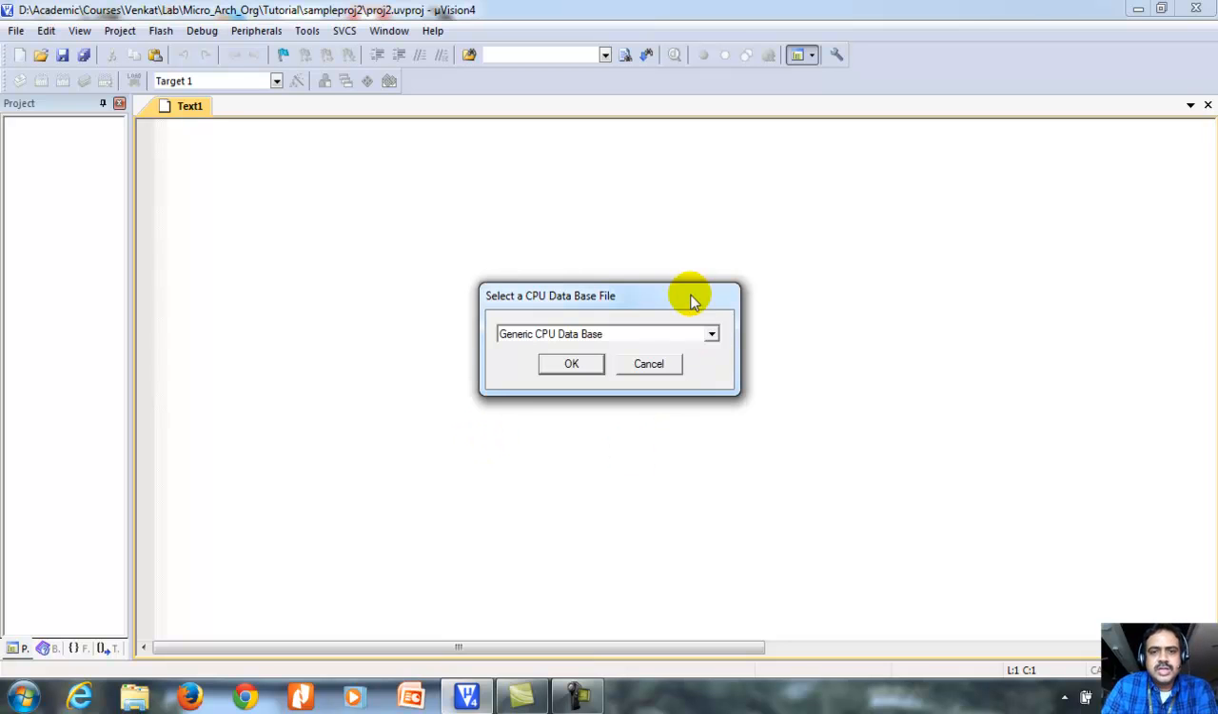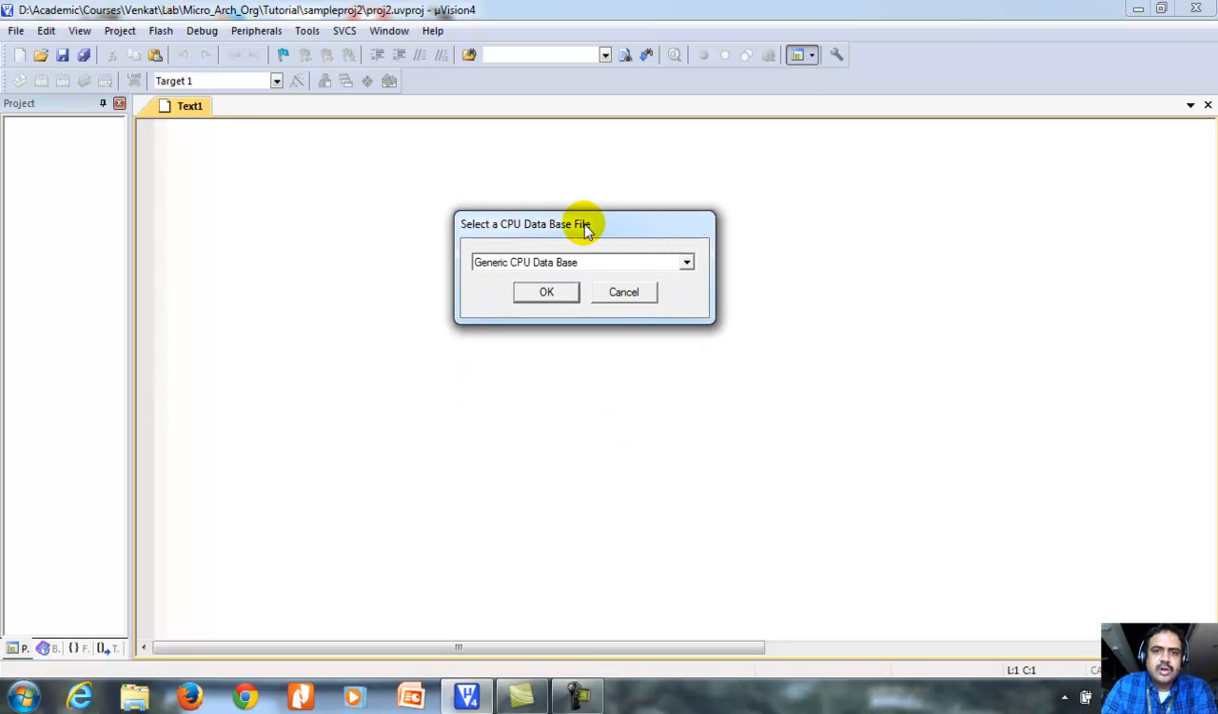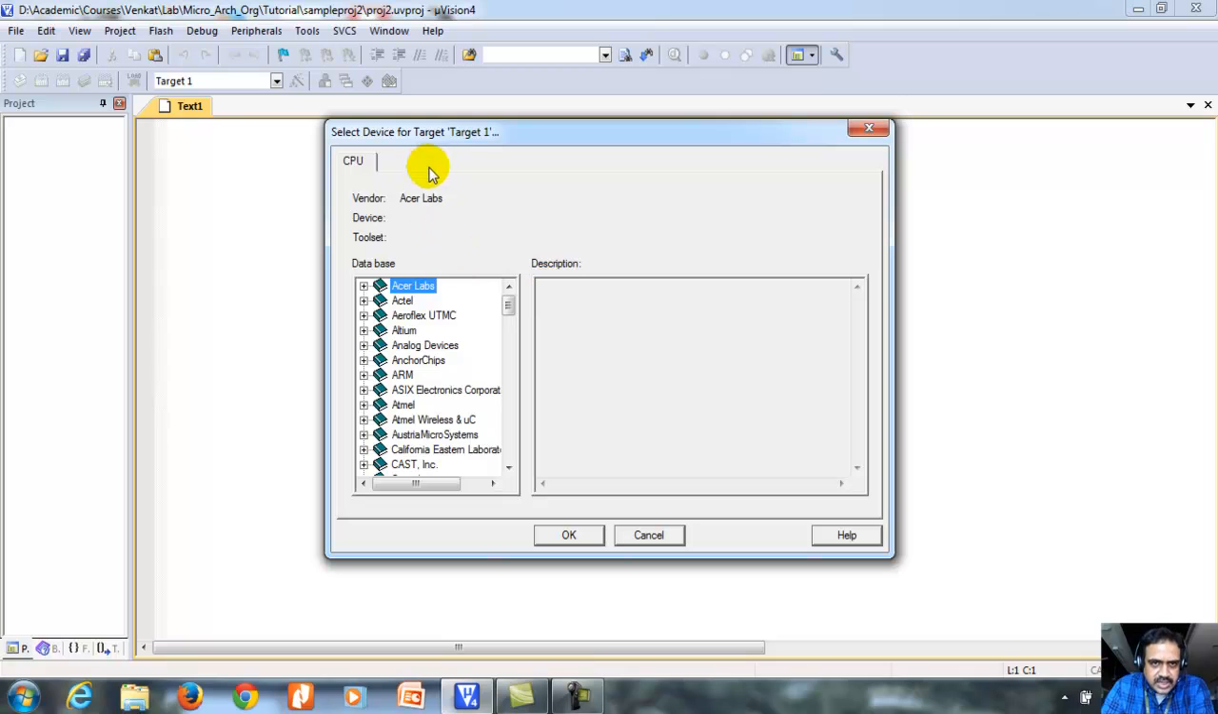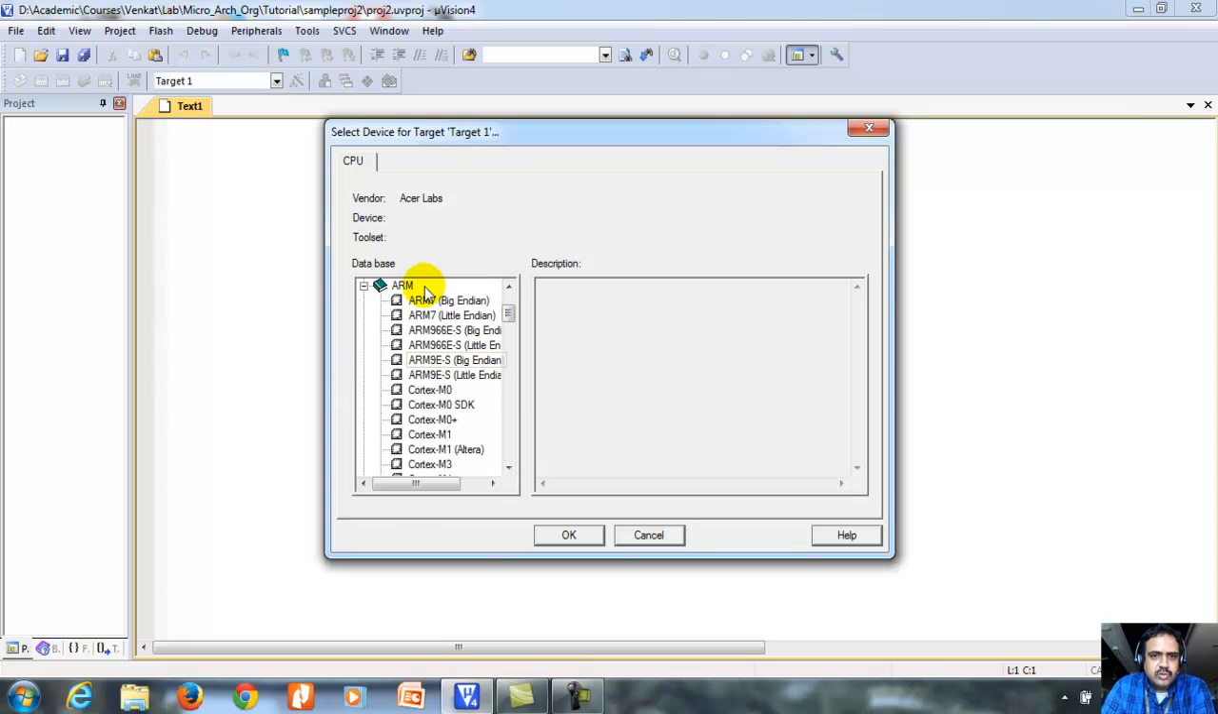Once you create a project, the tool will ask what kind of target hardware you want to choose, that is, what kind of microcontroller. There are several options available. It can be either the Nuvoton M0 database or generic. So to start with, let's go for the generic CPU database. Once I click OK, you see these are the various devices supported by this particular version of Keil. So many vendors. If you look under each vendor, you can see so many chips, processors or controllers supported.